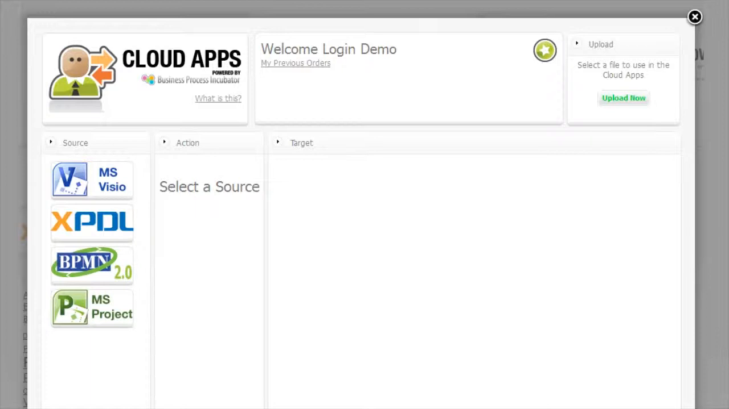Business Process Incubator Cloud App supports multiple sources of login, including the major social media sites.